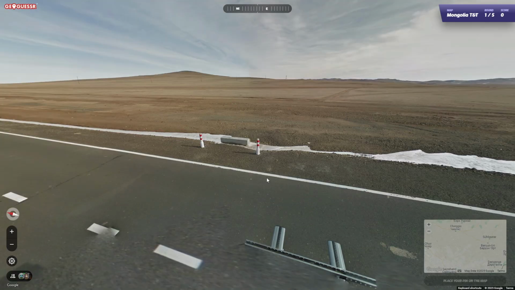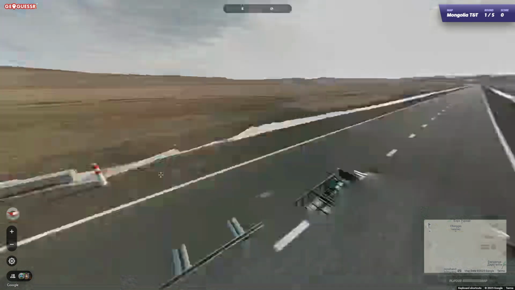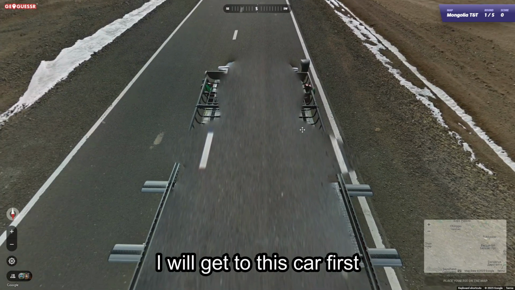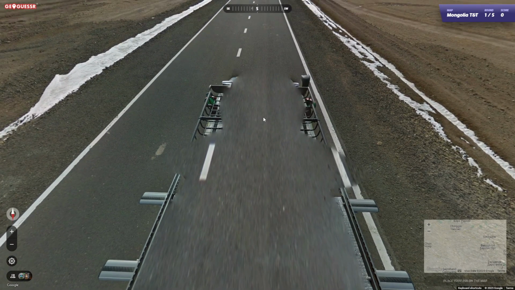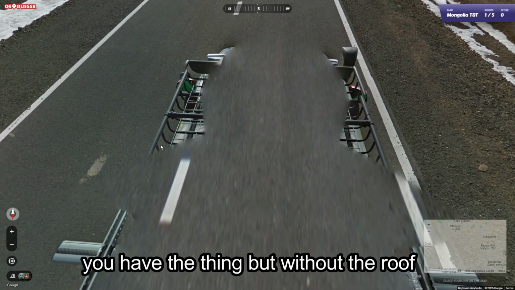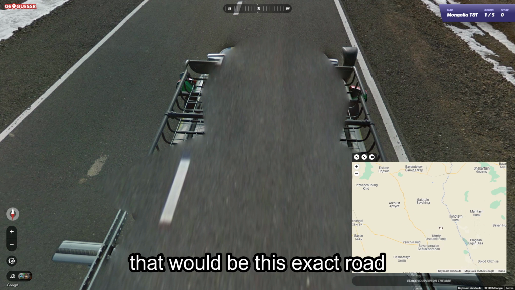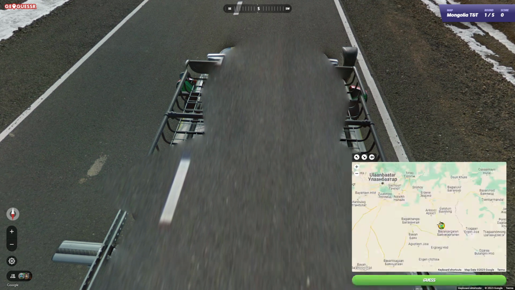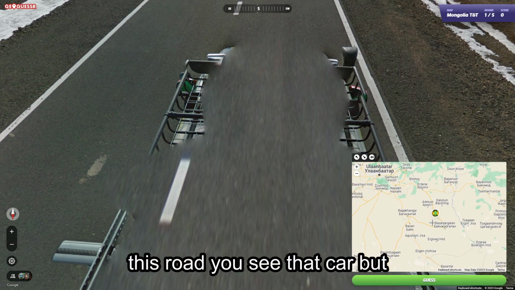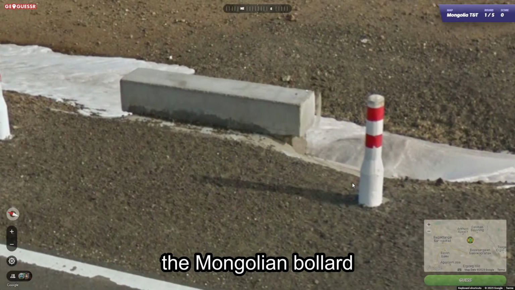Okay, and the last thing I want to talk about for Mongolia, I will get to this car first. This specific car, you have the thing, but without the roof. That will be this exact road. I'm pretty sure, at least on this road you see that car, but that's not what it's about. This is about the Mongolian bollard.